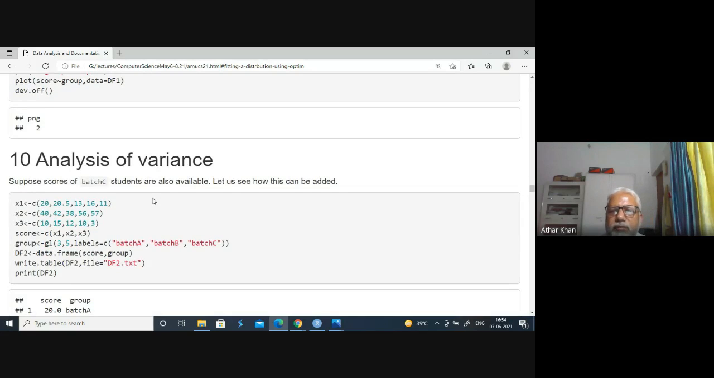Here we are going to talk about, in the t-test we compare two populations in terms of means. In the analysis of variance, although it is a very broad tool, here we are beginning with a very simple concept. If you have the information on batch C also, how to compare in terms of average. The technique is analysis of variance, which was given by Sir Ronald Fisher in 1920.